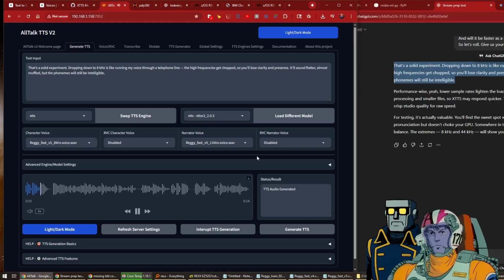Okay, that's a solid experiment. Dropping down to 8 kHz is like running my voice through a telephone line. The high frequencies get chopped. Sounds like it. So you'll lose clarity and presence. It'll sound flatter, almost muffled, but the phone means will still be intelligible.